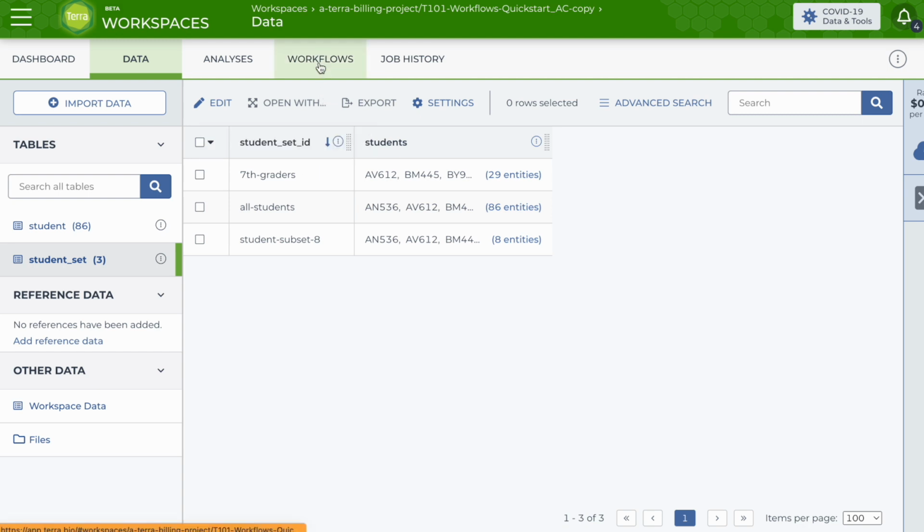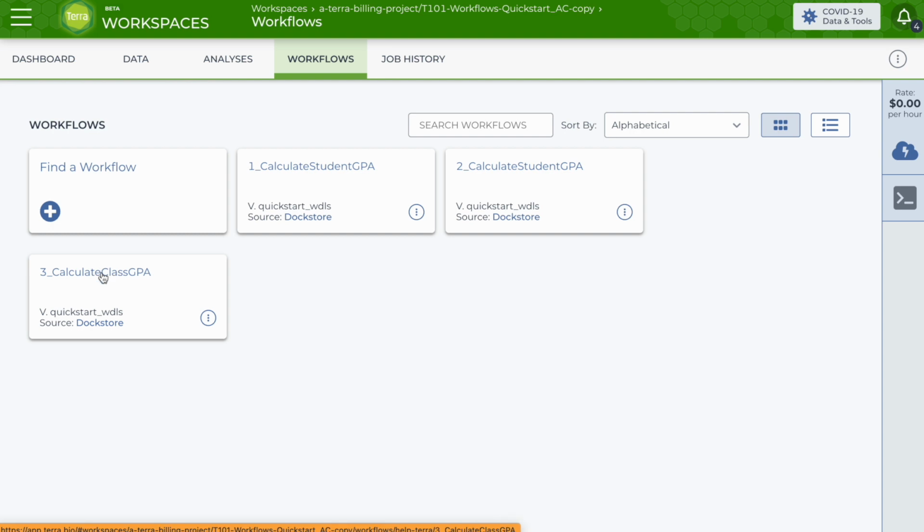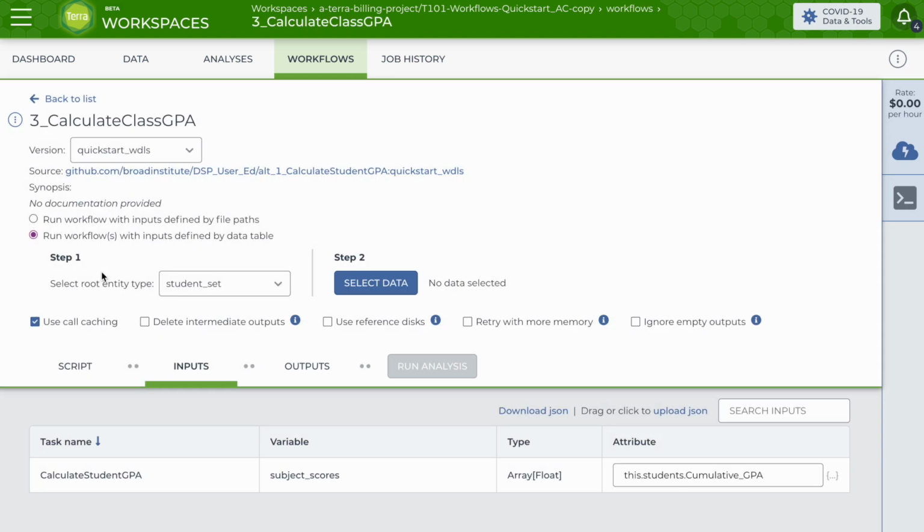In this case, the workflow, which is the same basic workflow, is going to take in the cumulative GPA of each of the 7th graders and average across the number of 7th graders in the class. There's going to be 29 input values, 1 GPA for each student, and 1 output. The workflow takes in an array, the GPAs of all 29 students, and it outputs a single average. The workspace form is filled out, but I want you to take a look at it.